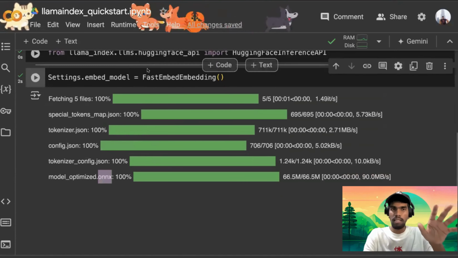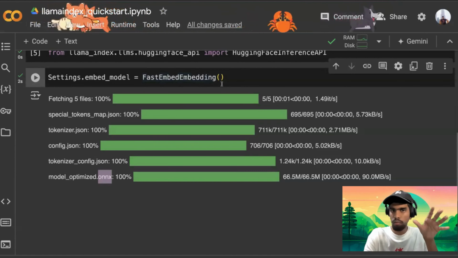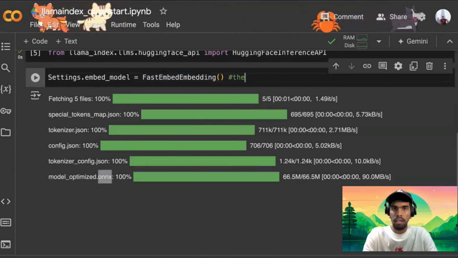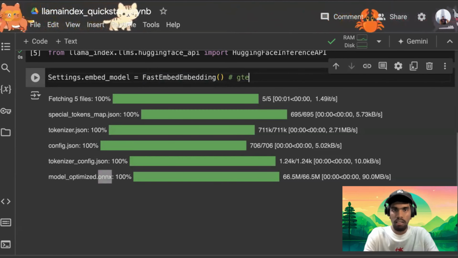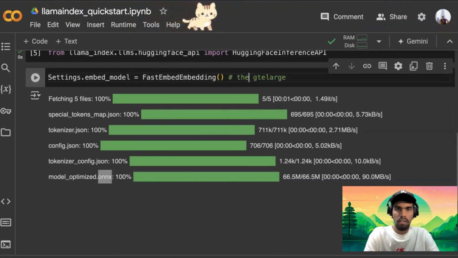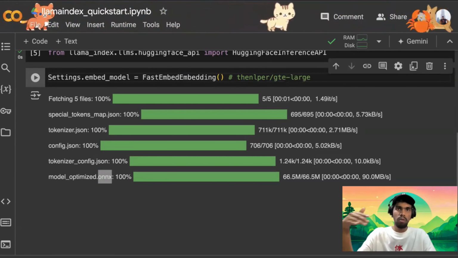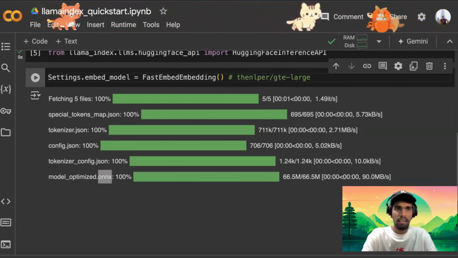And when it comes to FastEmbed, you just have a few supported models. A few supported models include GTE large from Thenlper. So I'll just include the model name, the Thenlper GTE large. So this is one of the model names, and you have a few more models from BAAI.